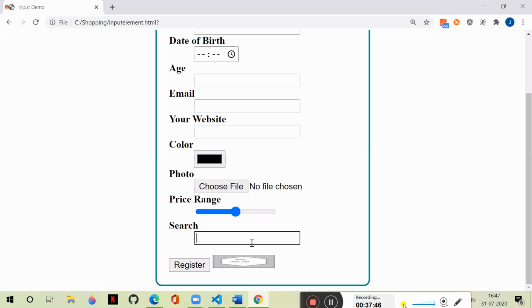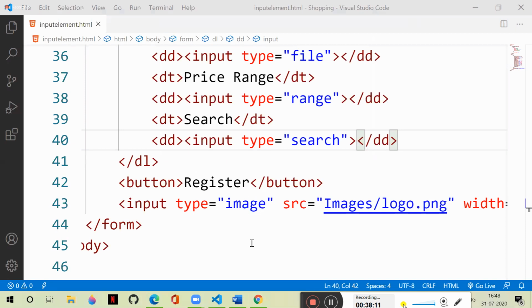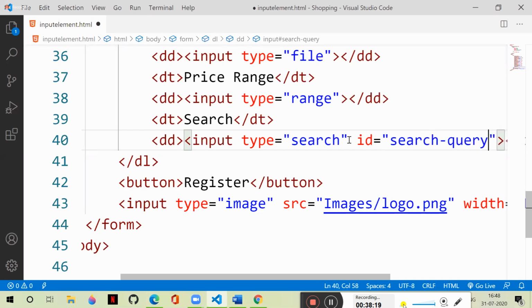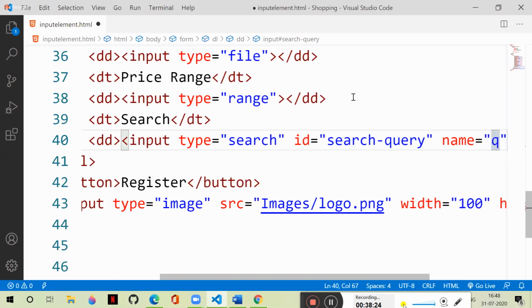But usually, search cannot handle any value or submit any value until or unless it is defined with some ID and some name. We have to use this with a combination of JavaScript also actually. So this requires an ID, search query like this. I'm giving search query. It requires some name. So that means query.